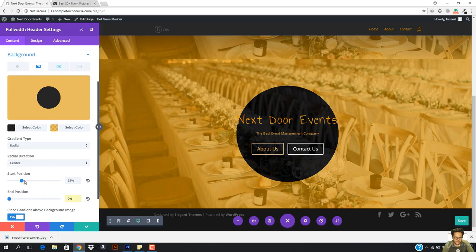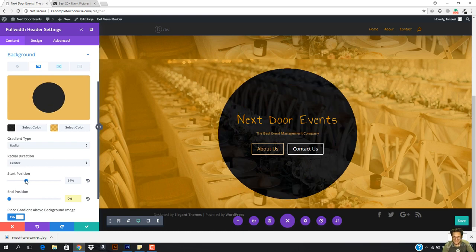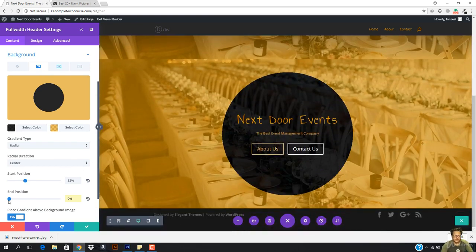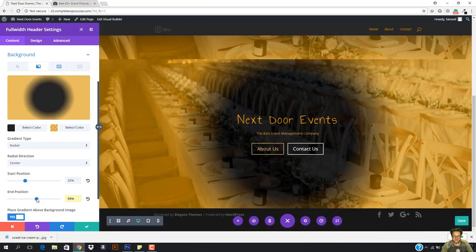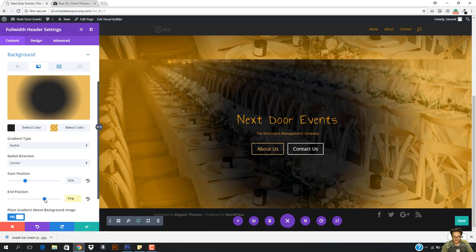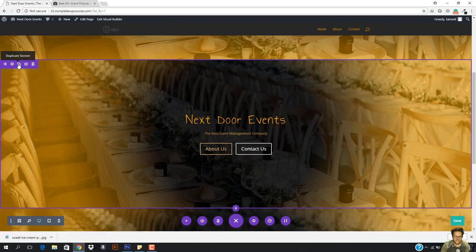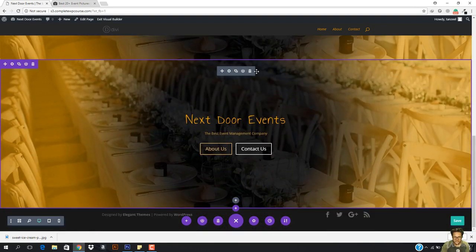So I can just make the start position to be more like this. Okay, you can move on with this as well if you want to. You can increase the end position to make it look much better. Okay, this is also looking cool. So you can pretty well do anything with this Divi. Okay, let's just go ahead, let's hit enter, let's duplicate this section. If I just click it, you can see this section is going to be duplicated. So let's just work with more.